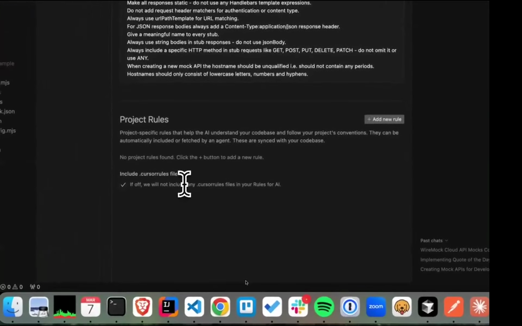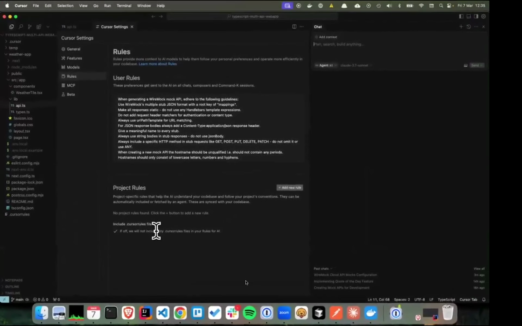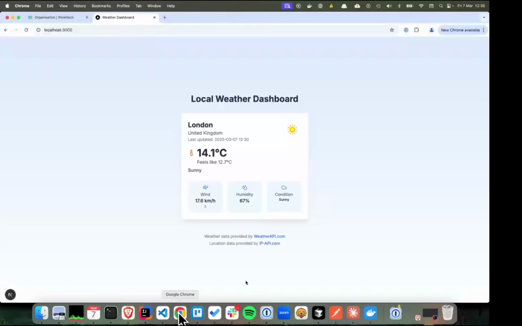So the app itself is a Next.js TypeScript app. I've generated it entirely with Cursor. I haven't written any code myself. It essentially just does this at the moment. It shows me this kind of weather dashboard. And it makes 2 API calls in order to achieve this. So first of all, it calls IP API in order to find out my location from my IP address. And then it calls weather API with that information saying, get me the weather for whatever was returned from IP API. So we have 2 APIs to mock.